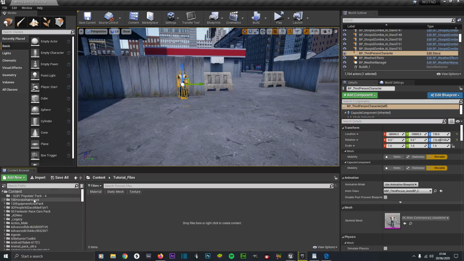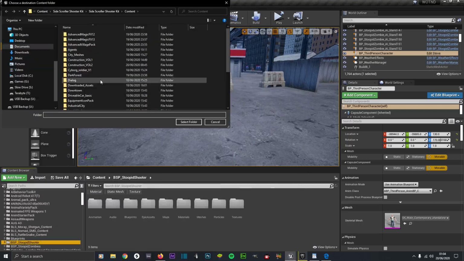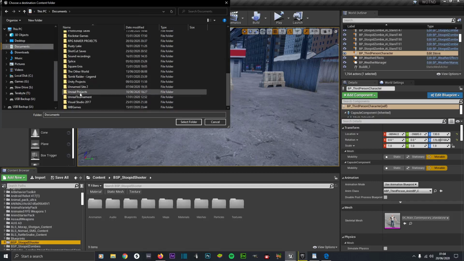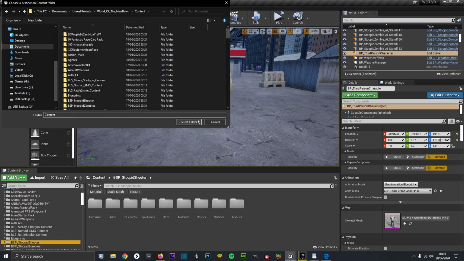When this is imported and you've loaded it up, you right click on the main folder itself, go to migrate, comes with all the files, you click OK, make sure they're all selected, click OK, then choose the content browser of the project you want it to be in. So if ours was, you go to, normally by default, it'd be under documents, Unreal projects, then ours would be World of New Dawn. Double click on that, double click on content, and then press select folder, make sure it goes into the content browser.